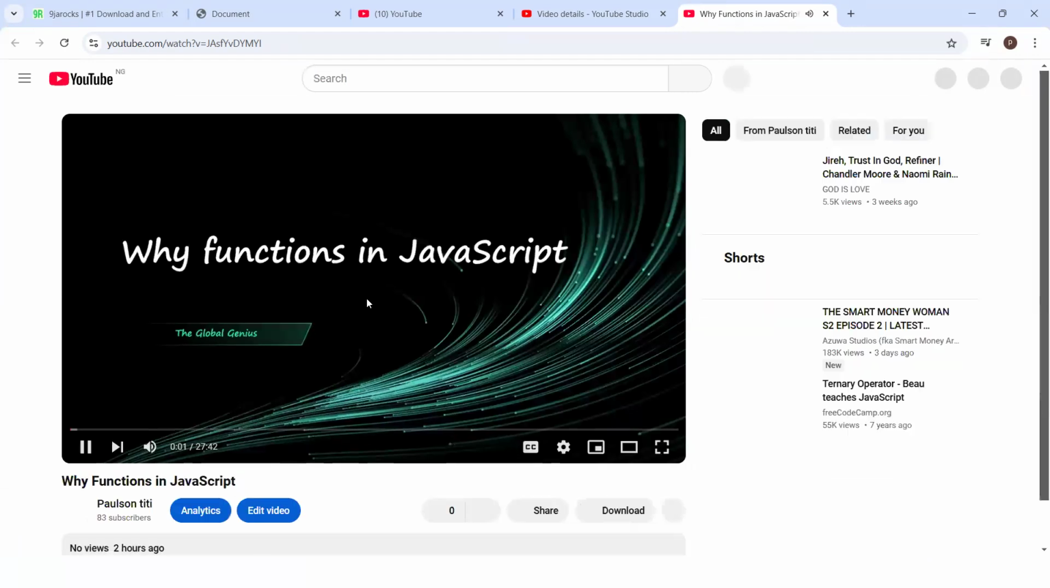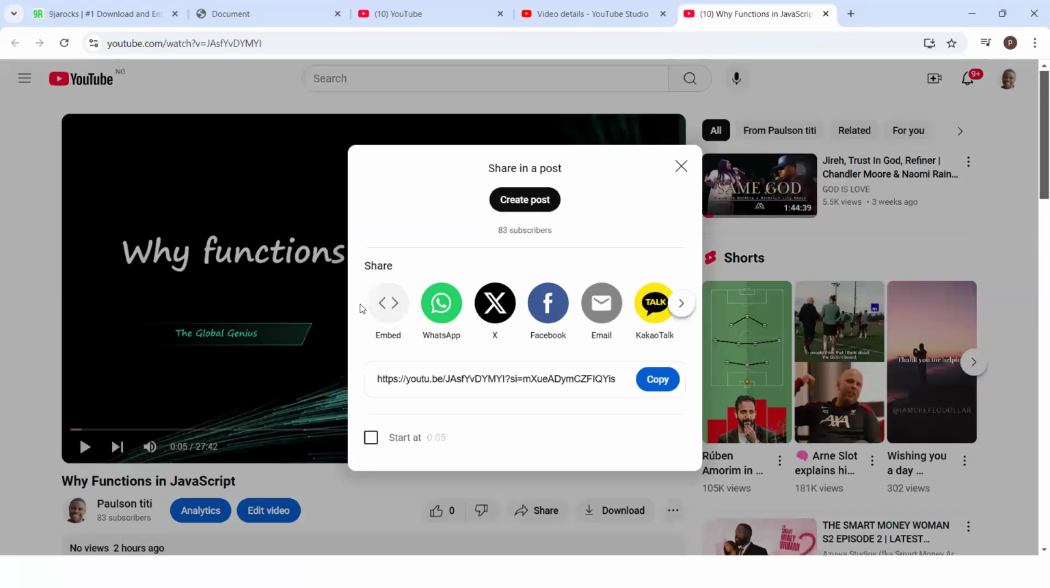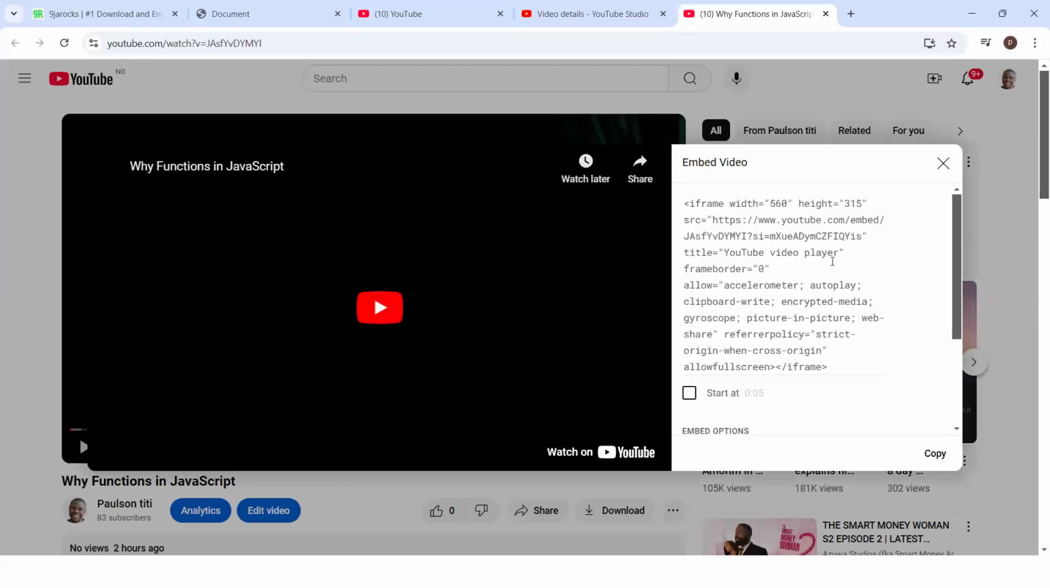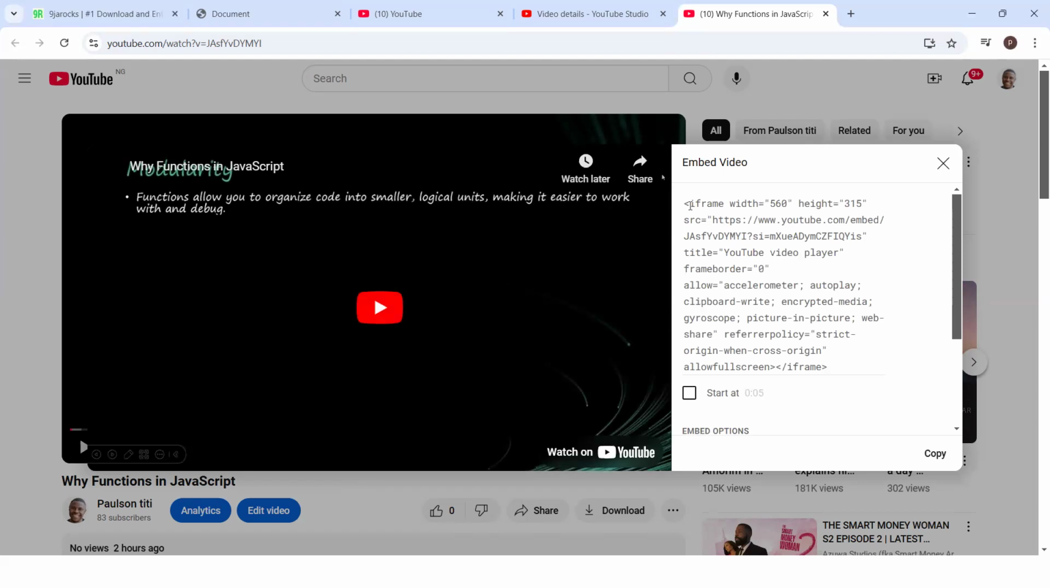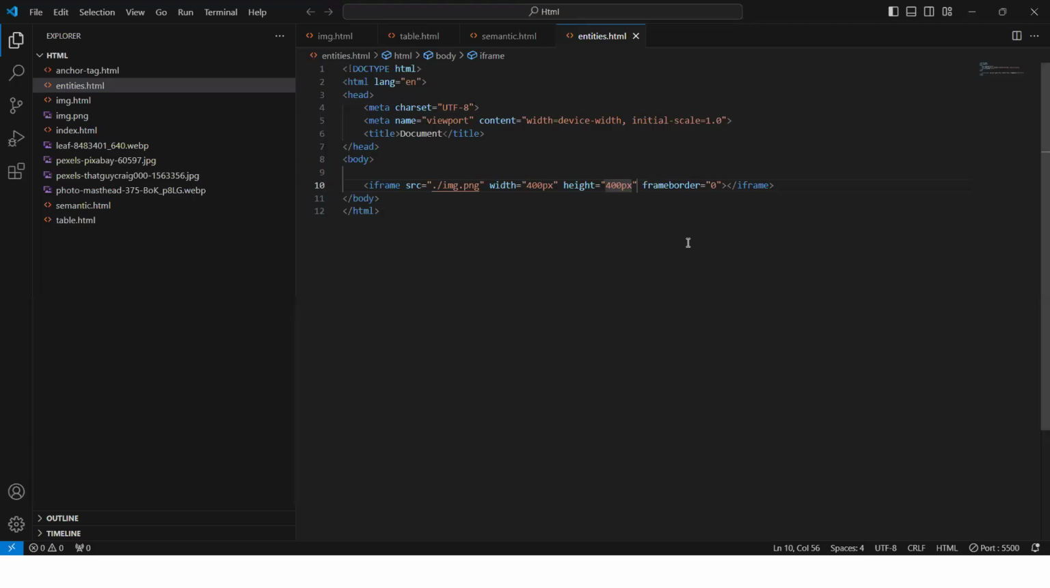So what you have to do is to click on the share. If you click on share, you can see these are other options, but you can just click on embed. Click on this embed. You can see what you're seeing here. It's an iframe, an iframe that has a lot of attributes. So let's copy this iframe. Then I will go to the code and I will just put it here.